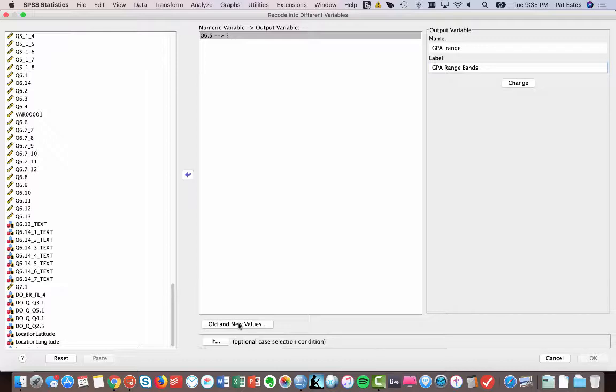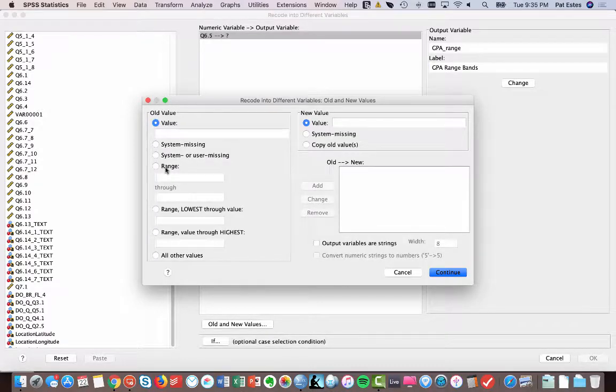And then click old and new values. So we'll use the range option here. In the first box, enter 3.50 in this example up to 4.0, and we'll label this as 1. Click add. Then for our next one, let's say 3.0 to 3.49, and we would go over to the new value and add a 2, click add.